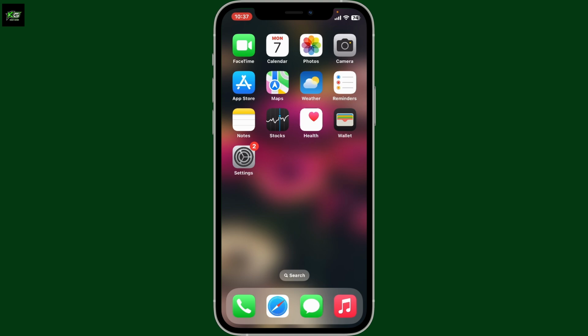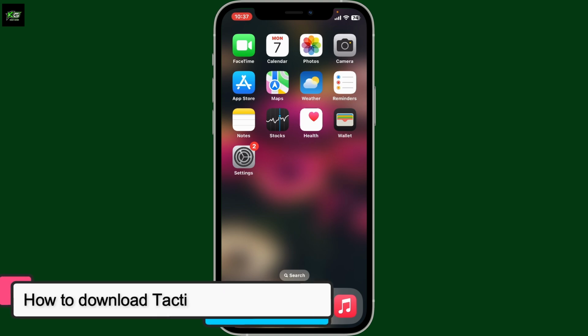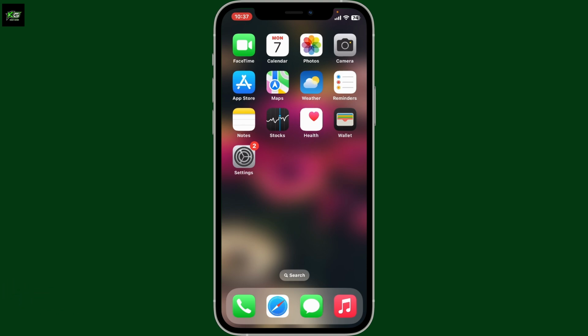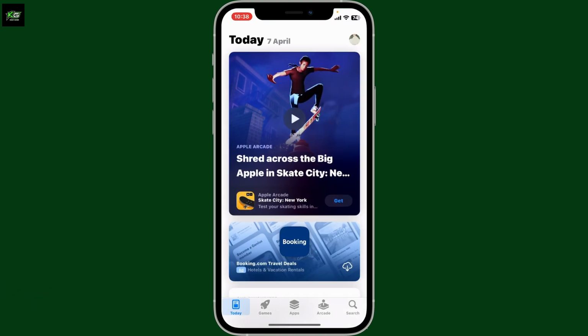In this video, we are going to be learning how to download Tacticool application on your smartphone. So let's get started. First of all, open up your Google Play Store or your App Store on your mobile device. Also make sure the device is connected to a stable internet.